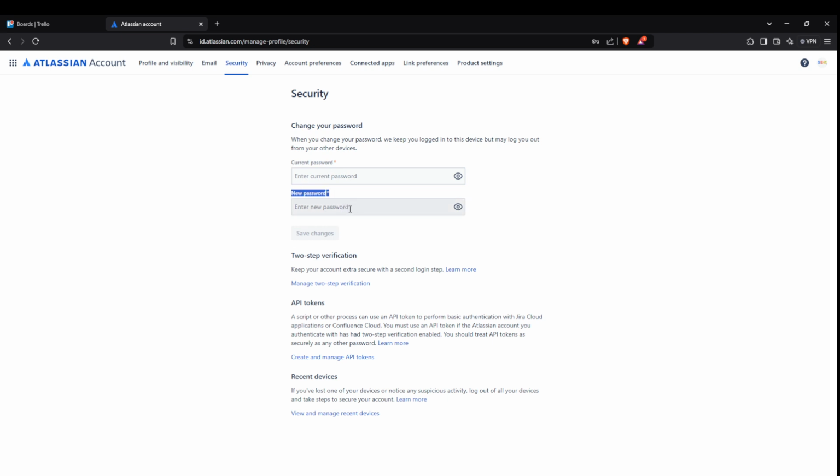Be sure your new password is strong. Consider using a mix of letters, numbers, and symbols to enhance security. Once you're satisfied with your new password choice, click on Save Changes to finalize the update. This action confirms the new password settings and will be the password you use moving forward whenever you access your Trello account. And that's it.